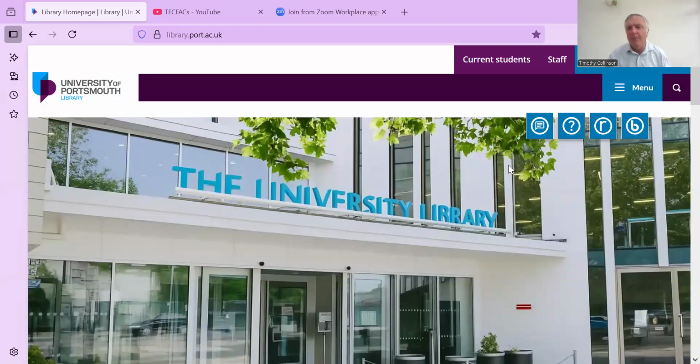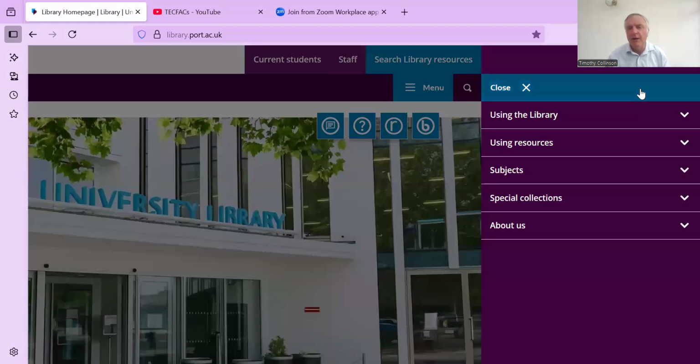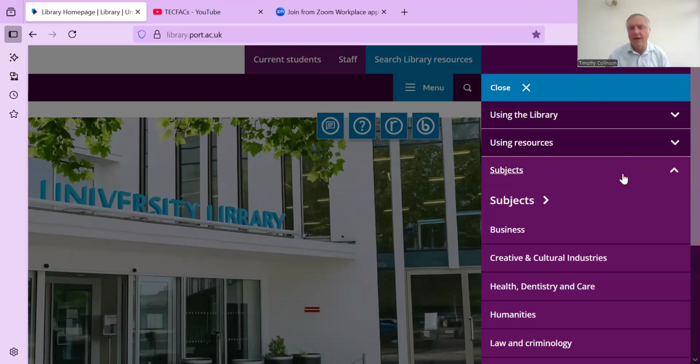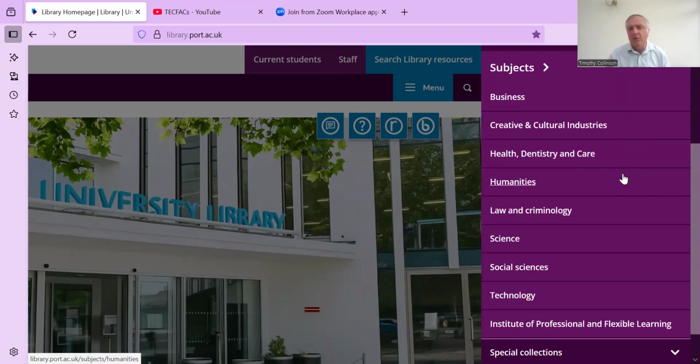library.port.ac.uk. And we're going to go from here to click on the menu in the top right corner of the page. This may vary a little bit depending on what device you're using and what screen size you're on. And we're going to go down the options here to subjects. Now you've got here all of the university faculties and a few other things as well, including Institute of Professional and Flexible Learning, which has now moved out of technology, so it's got its own link there. But for the moment, we're going to click on technology and see what's in there.